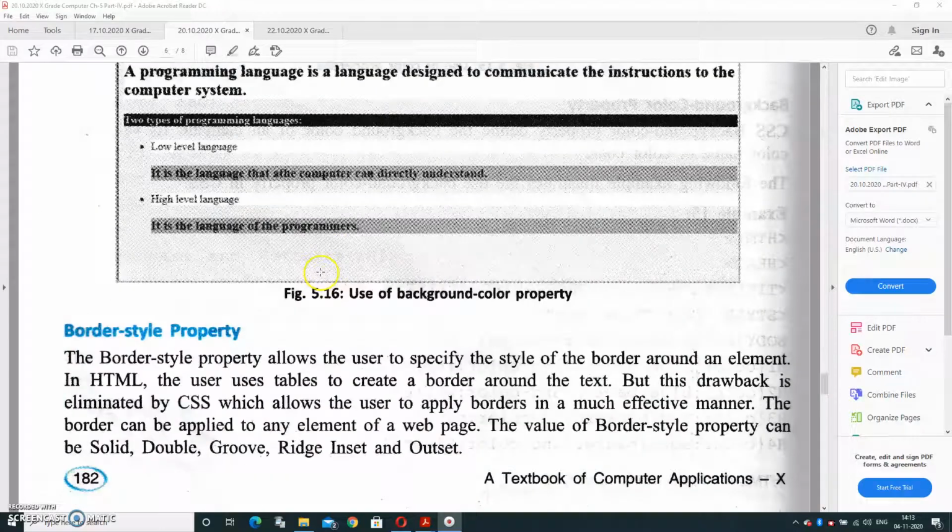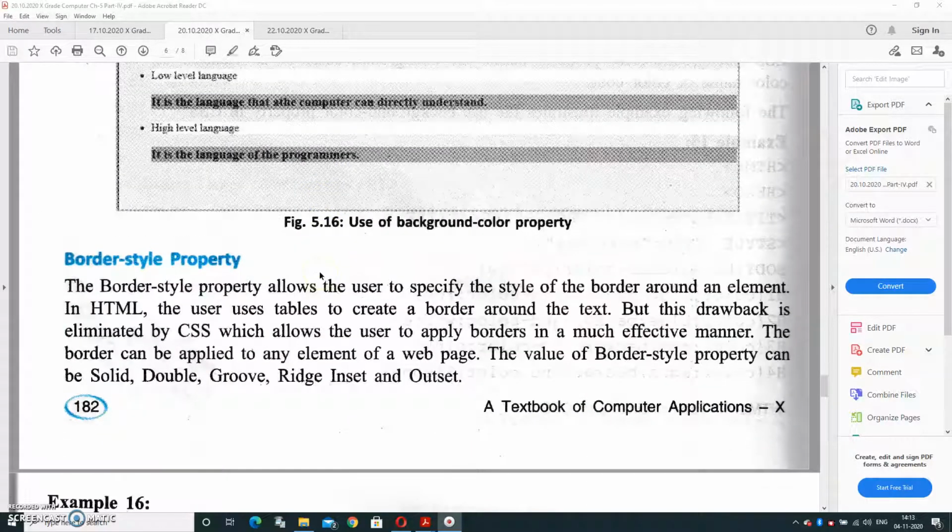Next part is the border-style property. The border-style property allows the user to specify the style of the border, how it will be displayed. Different border styles are available. So we will give the value for the border style, and the value of the border-style property can be solid, double, groove, ridge, inset and outset.